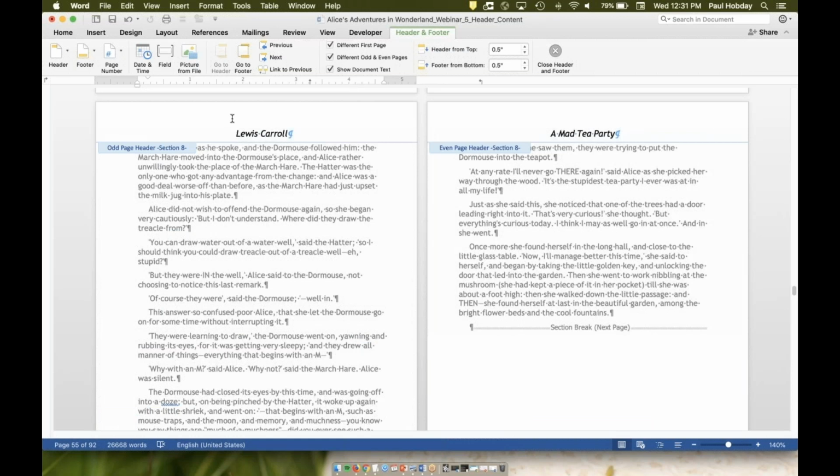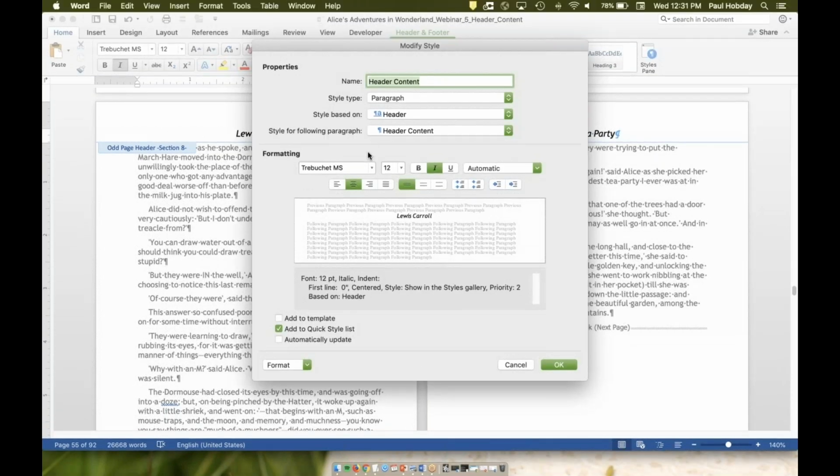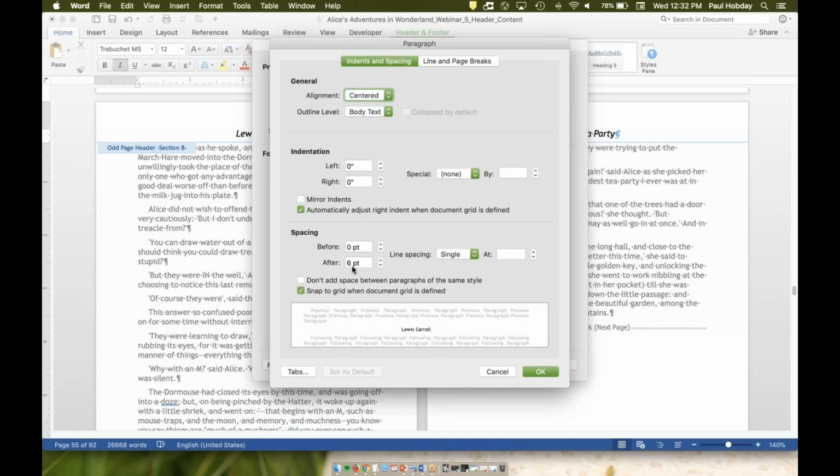Oh, and I apologize. I'm actually going to back up 1 second. There's one more thing I want to show in the header. What I've done here is I've created another style, and it's called header content. I'm going to go ahead and right click and modify that. This is just a little bit bigger than my body content. It's italic. And also importantly, I have gone into the paragraph setting and added a 6-point spacing afterwards.